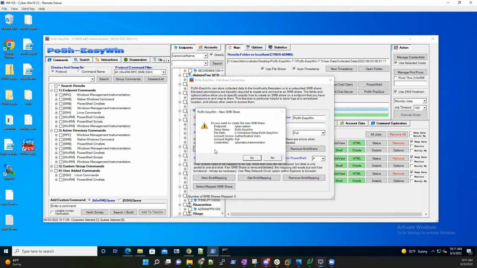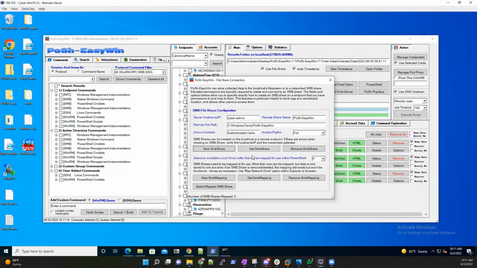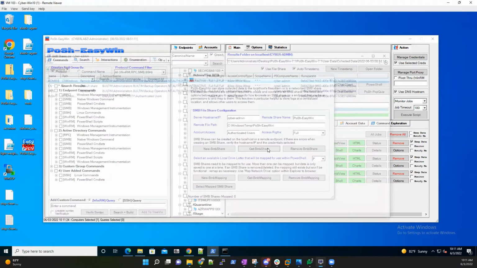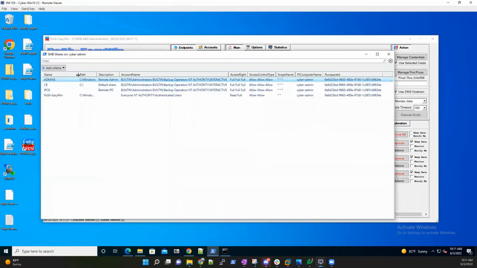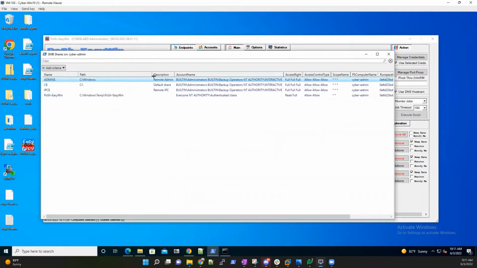So just explore that on your own, but for this demo purpose we're going to leave everything somewhat vanilla. So we're going to click yes. And what that will do is create a new share for Cyber Admin. And we can actually get SMB share again and see that we now have a new share name and its path where all the data will be stored, and who can access these shares, right?